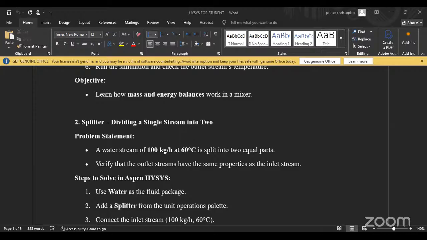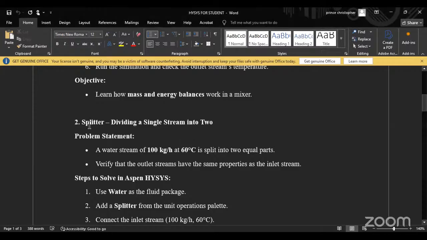Good. Let's look at our second example. A splitter is basically used in dividing the flow. We have one inflow and we want to divide this flow to go into different segments or sectors. So what we need to do is to split that stream, and we do that using a splitter.